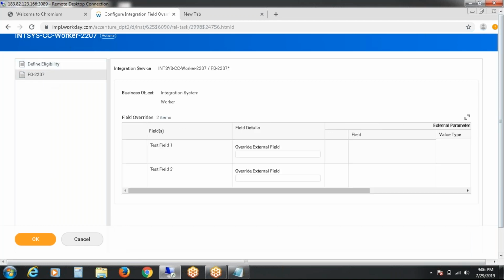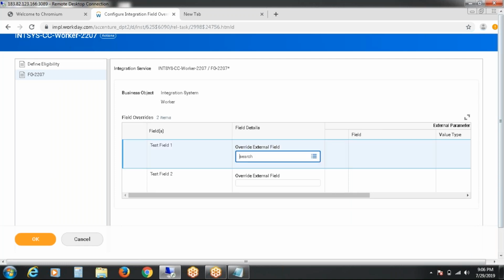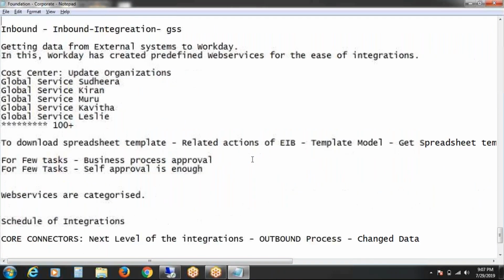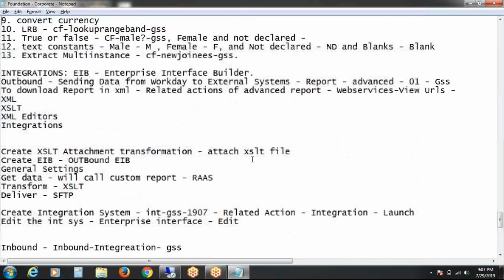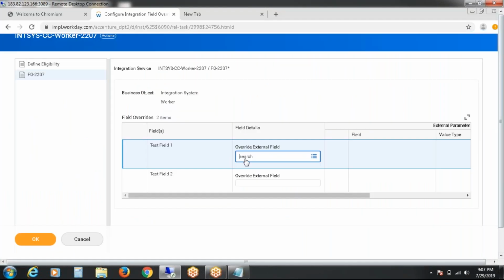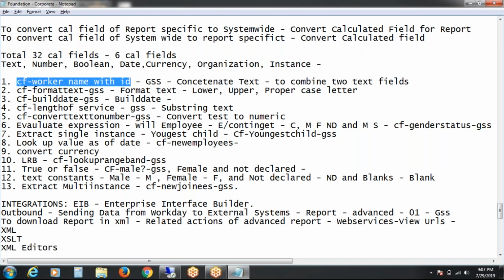So coming to the next column, field override. Here you can call all the things, calculated fields. So override the external field. How am I going to override? Already I have created some calculated fields, right? So I am going to call that. I am going to call worker name with ID. It means the person data has the worker name and the status data has the employee ID. I am calling both here. So this is one of the calculated fields.